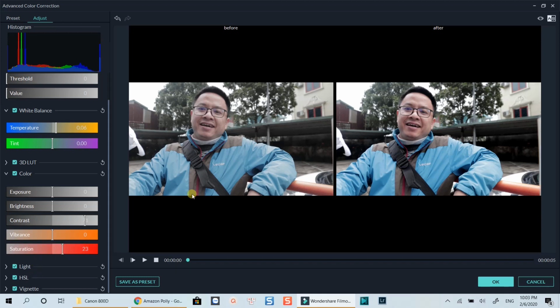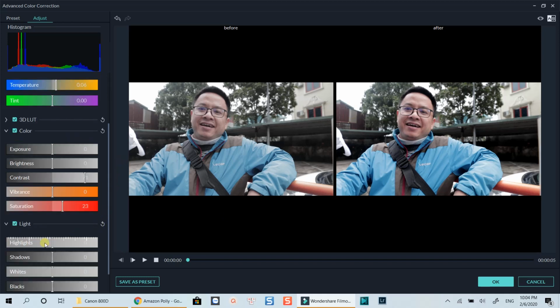Now we need to adjust lighting parameter a little bit to fix the blowout sky before moving to adjust each individual color in the video. Reduce highlight and white will make your video darker, but we can brighten it up by increasing shadow and black slider. OK, that's how to use Filmora 9 color correction tool.